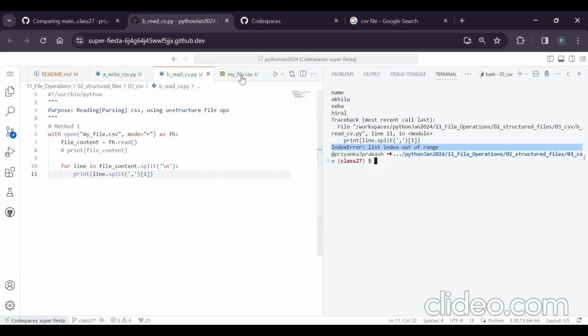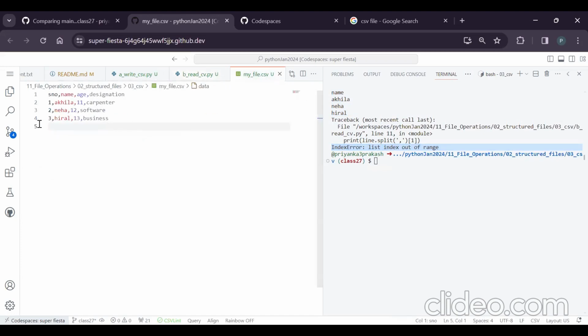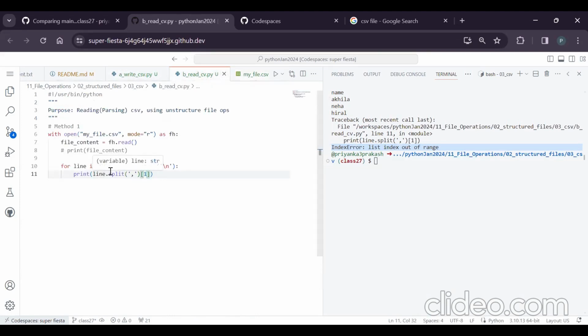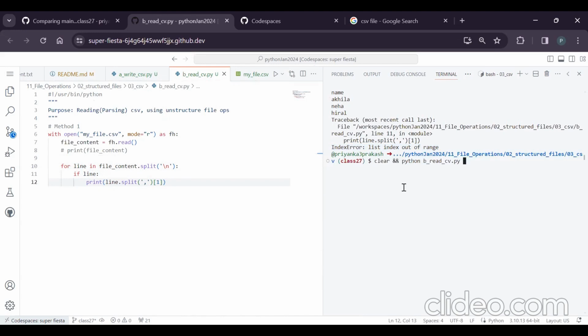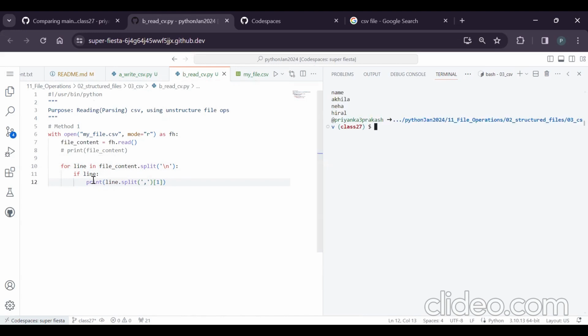Why? Because it is executing all the lines and going to the last line. For this last line, there is nothing contained. So when you do a split, it will have nothing, so the length would be 0, and when you go for the first value, it is throwing an error. So for that, what can we do? We can say if line, meaning if the line is valid. When is a string valid? When it has at least one character, not an empty string. Only then you go and do it. It's a good thing, right?